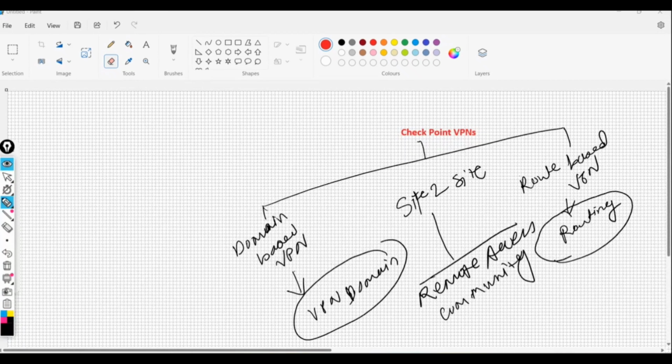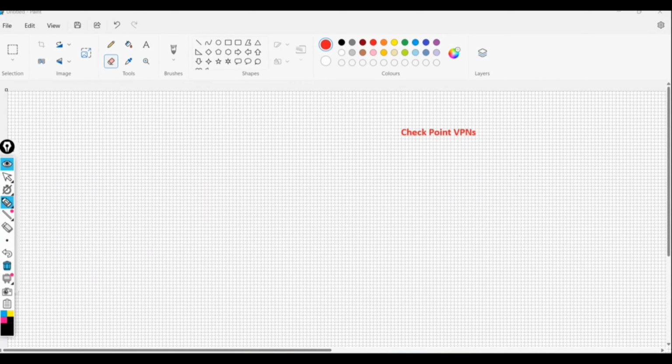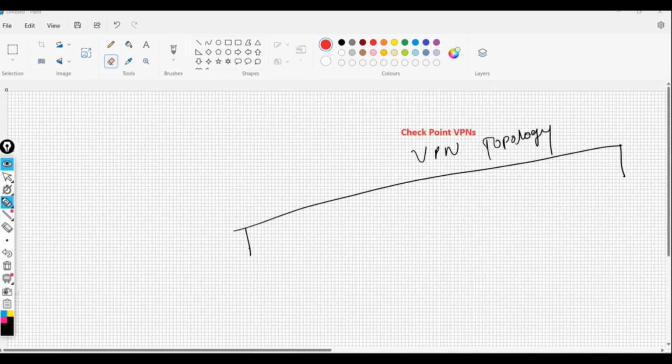All right. Now, let's move to the VPN topology. VPN topology is also very important to understand. Your security management server supports two main VPN topologies. One is mesh and the other one is star. Let's understand what is mesh.